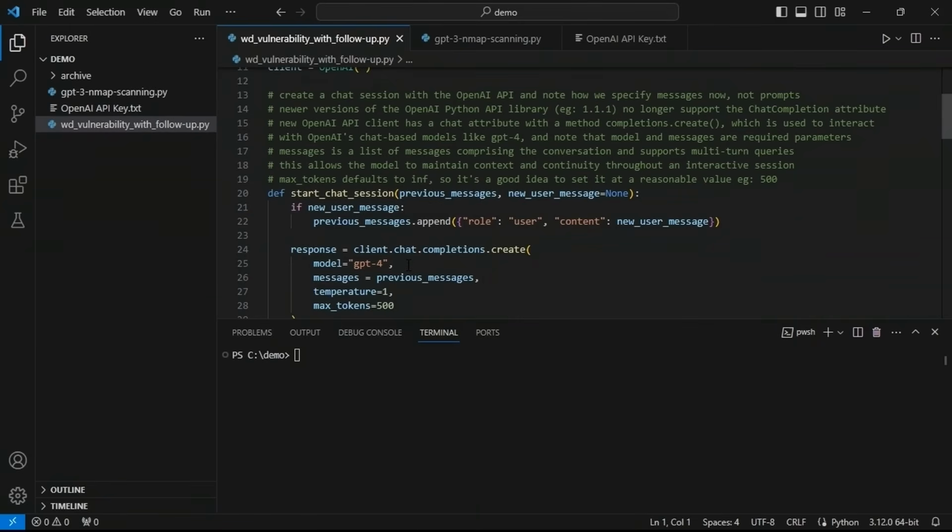on line 25. Then instead of prompt, we specify messages, a list of messages that makes up the conversation with the GPT model, and it supports multi-turn queries. What this does is it allows us to maintain context and continuity throughout an interactive session with the GPT model.